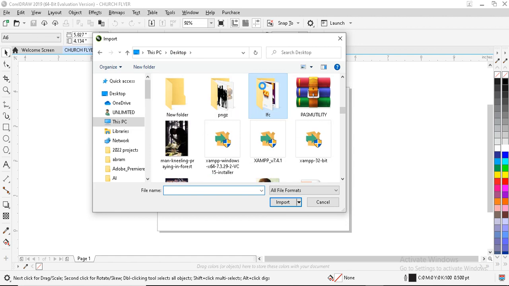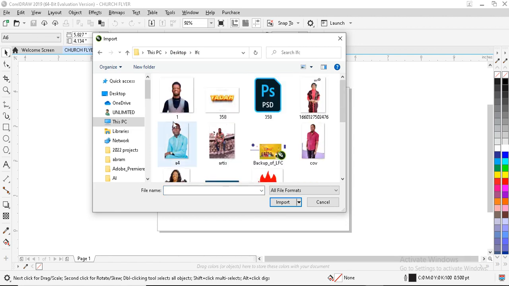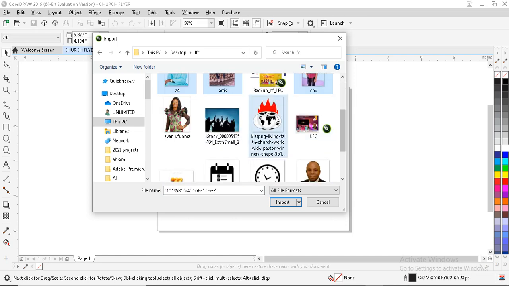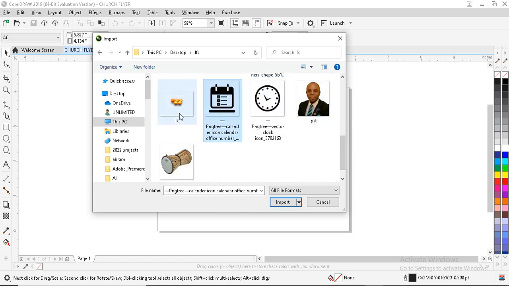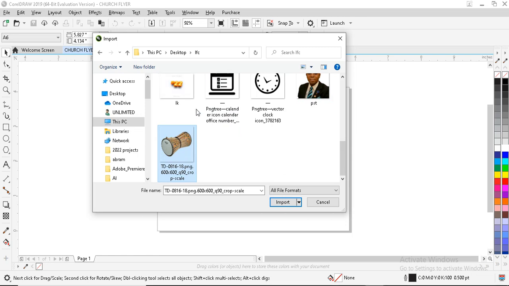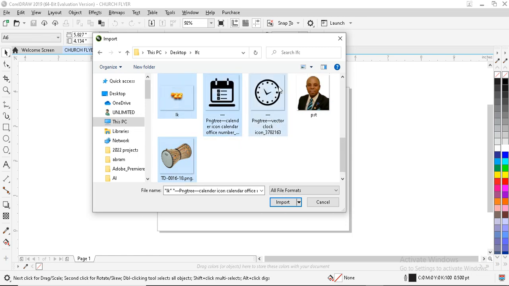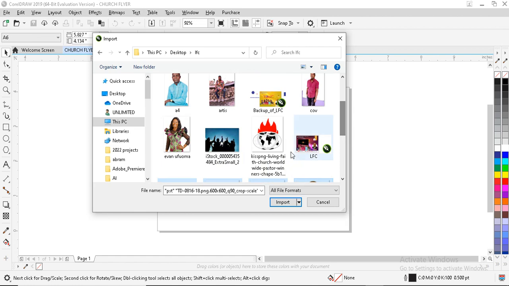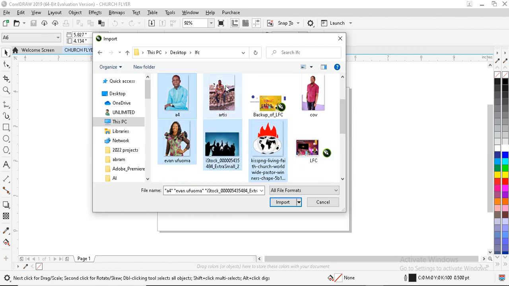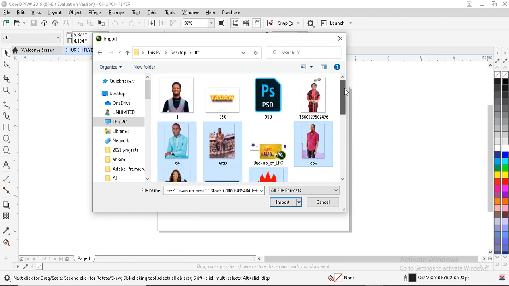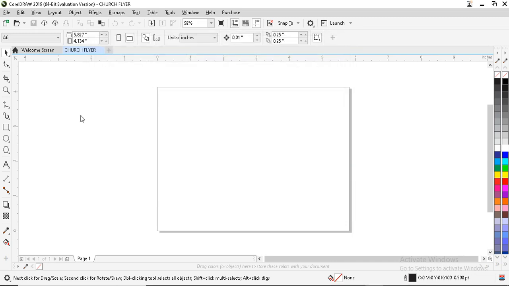So I think they're here. All right, so I'll just click on them. I'll hold my Control down and click on the ones I'll be using. All right, so these are the images I'll be using. I'll click on import.